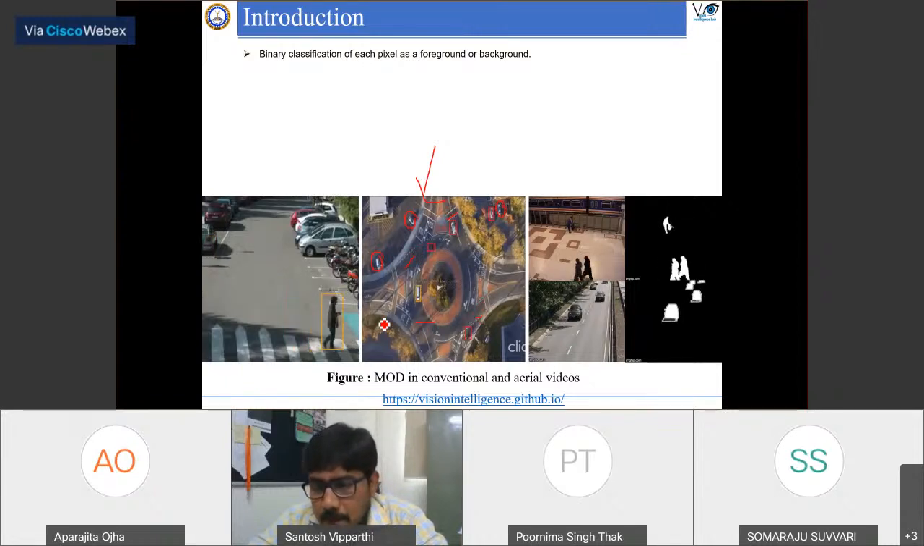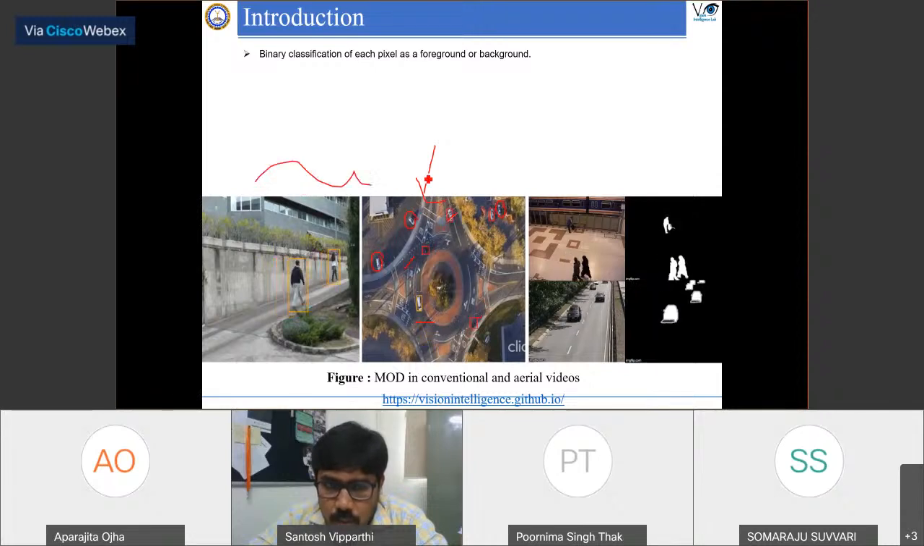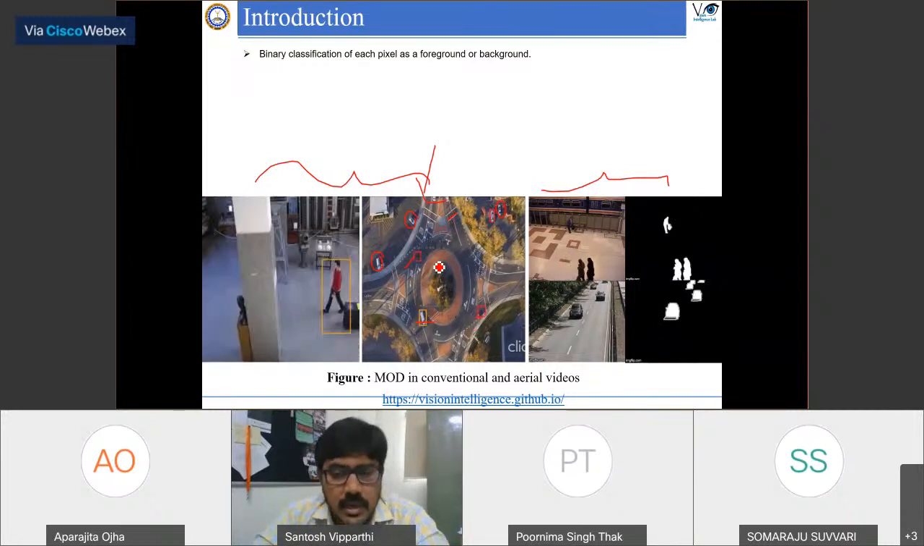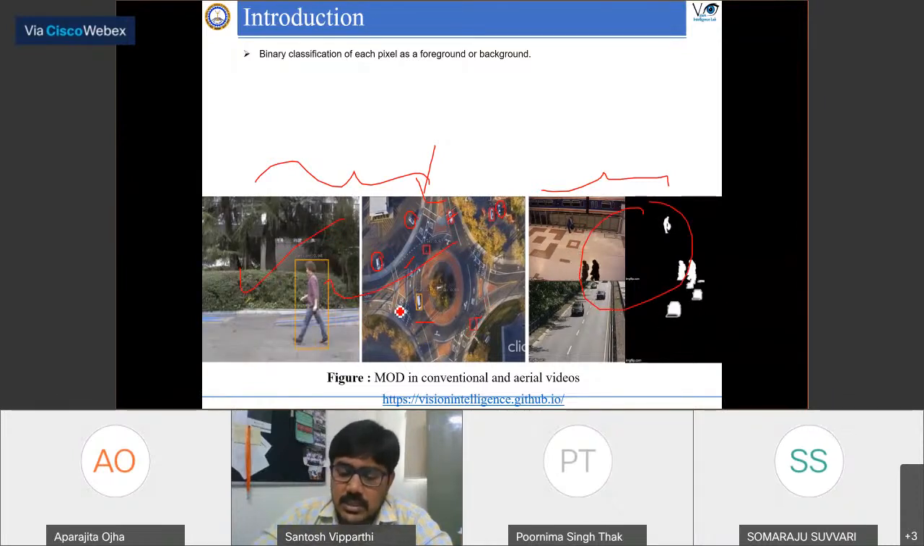The third one, as we already know, is a popular technique. This is called binary classification based moving object detection. So this is also possible, and this is also possible, and we are going to discuss both of these solutions in today's presentation, and what the limitations or challenges of each strategy are, and what the advantages of these strategies are.